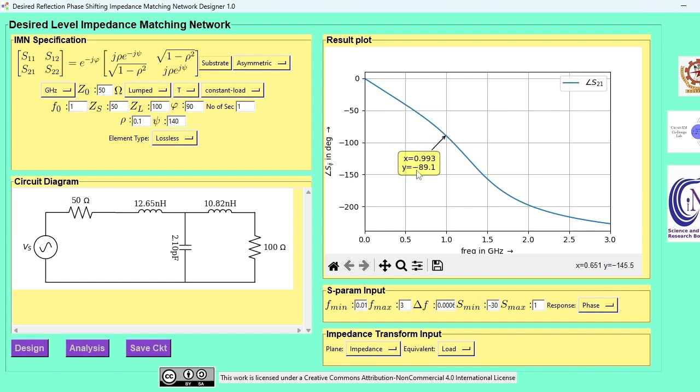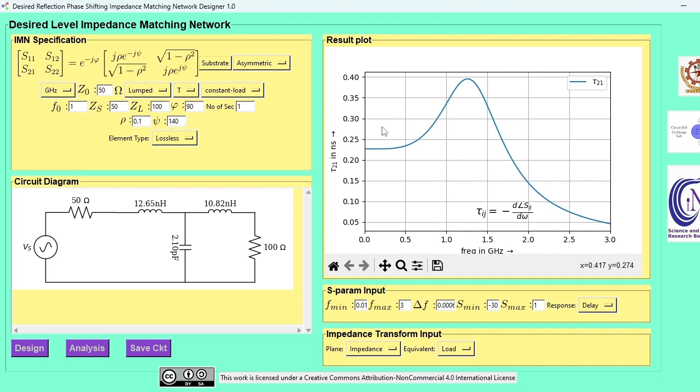If you click on perfect location, I could get exactly 90 degrees. And now if I want to see what my delay is, it is basically the group delay. The group delay is not very constant, it's basically time varying, and my requirement is around this point, where it's almost constant, or you can say it's varying, but not significantly.